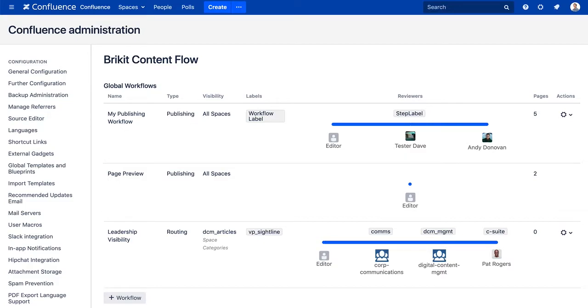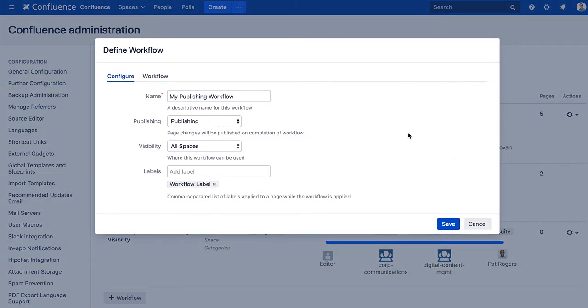This video will show you how to apply labels in Brikit content flow. Labels are used in two ways. The first indicates what workflow is applied to a piece of content. The second denotes the current step of that workflow. Let's look at how these labels are applied.